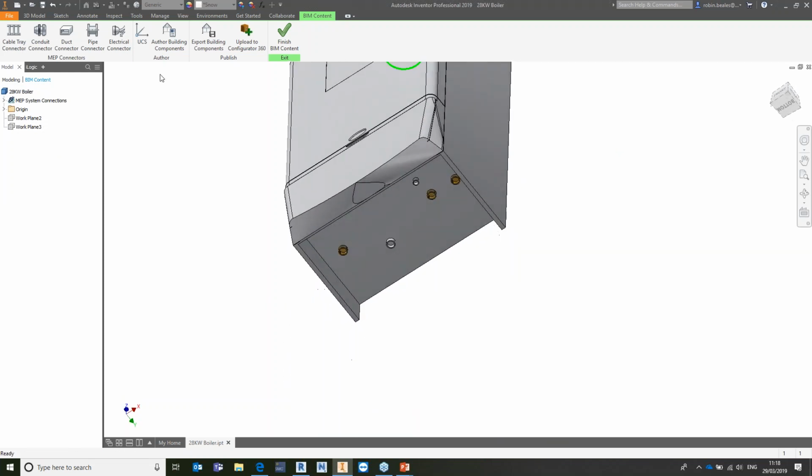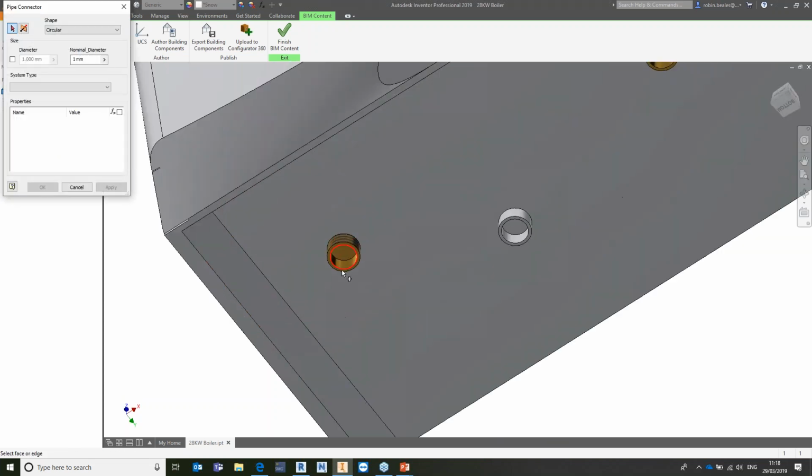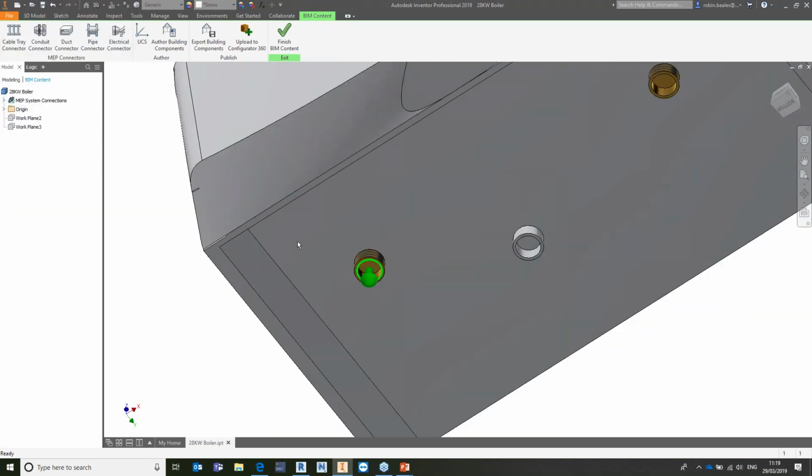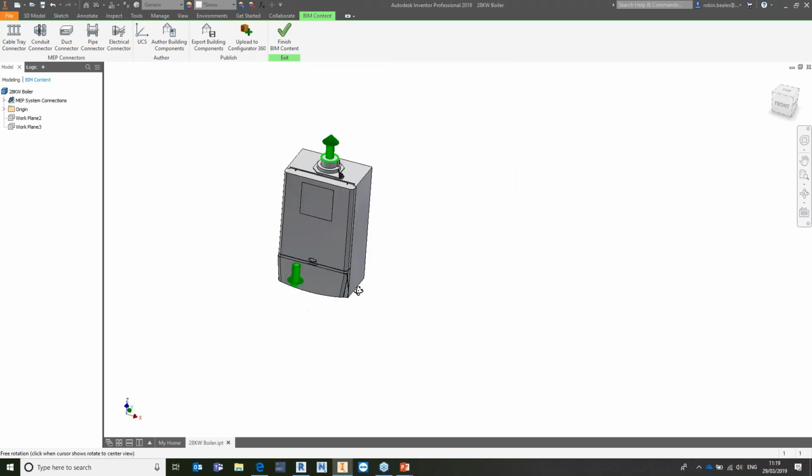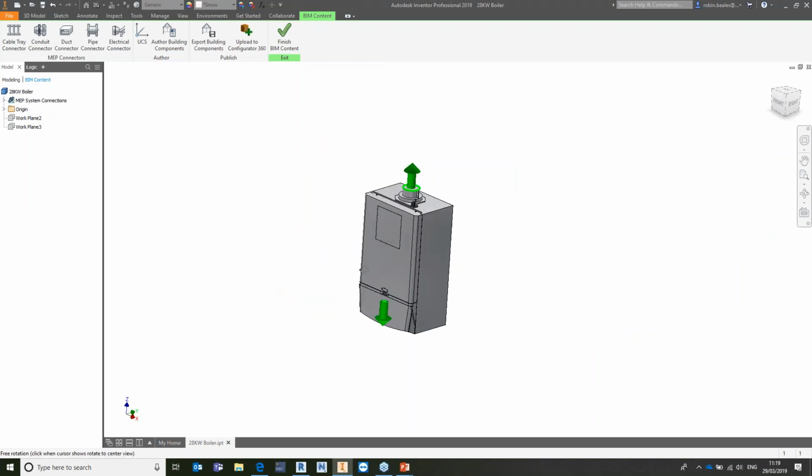We can have duct connectors, we can have pipe connectors, electrical connectors, power connectors, data connectors, so on and so forth. Hydronic supply, and this is all aligned to talk directly to Revit. So these set up, this would then work as an MEP component within a system inside of Revit.